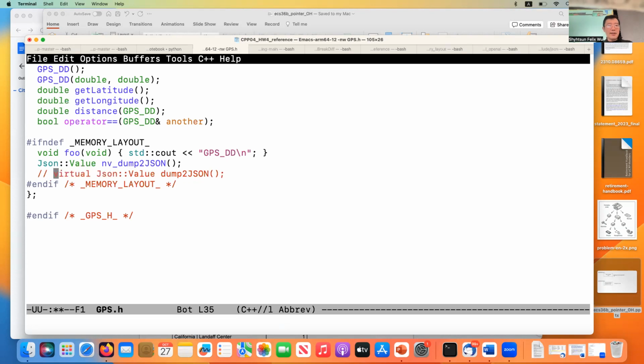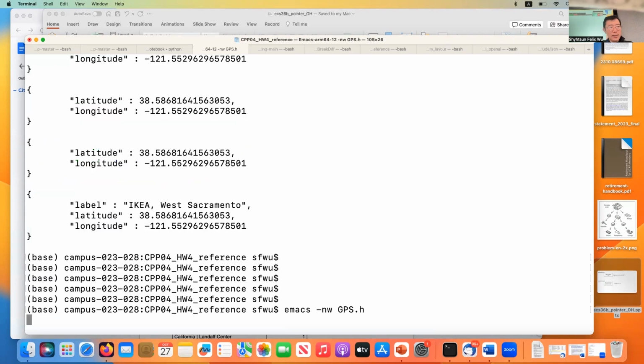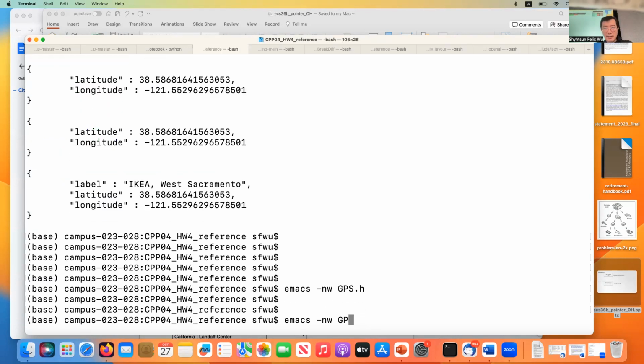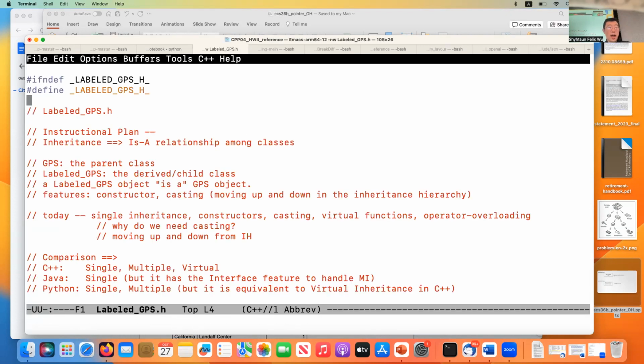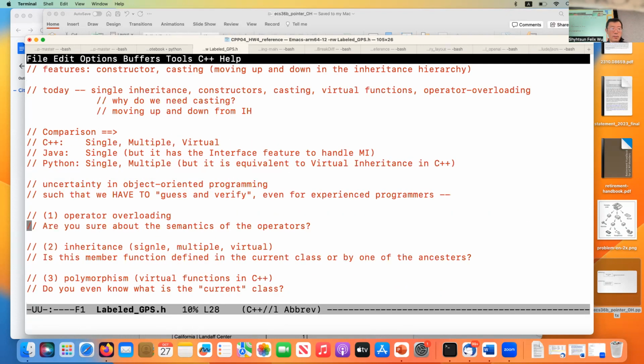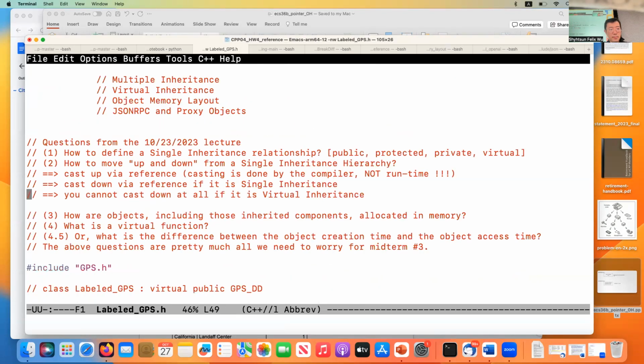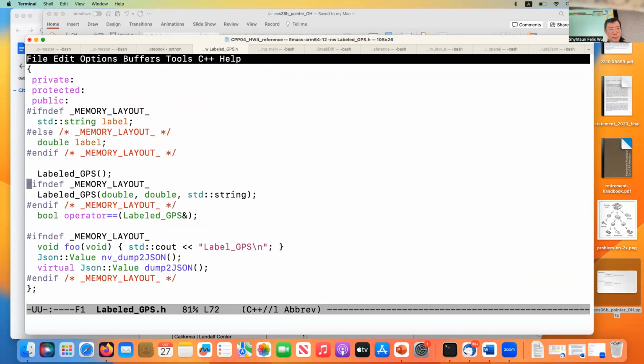Okay, so I'm going to comment that out, okay? Please remind me to take it back when we're done with this class. Label GPS.h. I also have a virtual here. Is that right? Yeah, I have a virtual here. Let me get rid of this too.